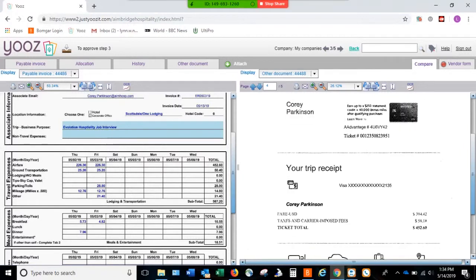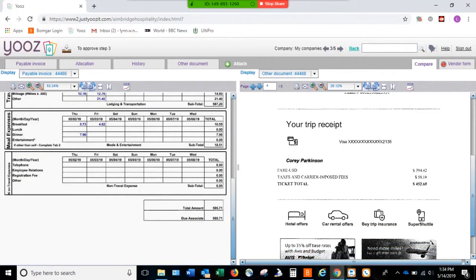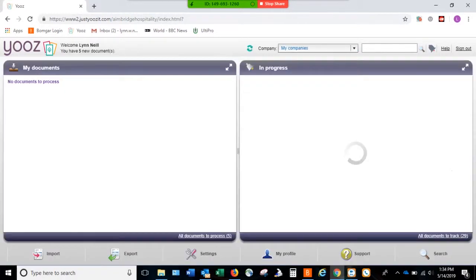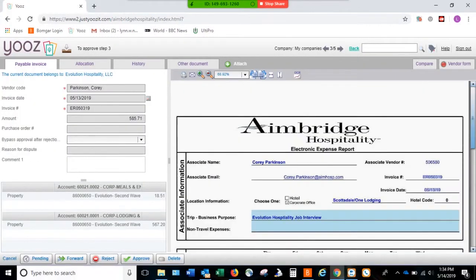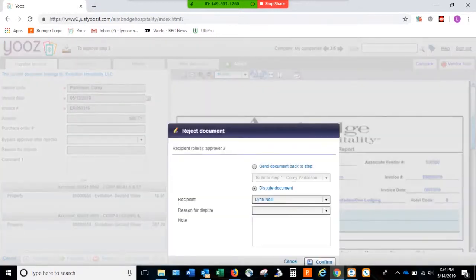If you're going to reject, okay, make sure. Let me go back for a moment. Let me go back into this one here. If you reject, be very, very careful. Do not dispute. The first thing you should always choose is send document back to STEP. And I can send it back to whoever the approver is or to the owner. I usually send it back to the owner, and you can type a message in here.